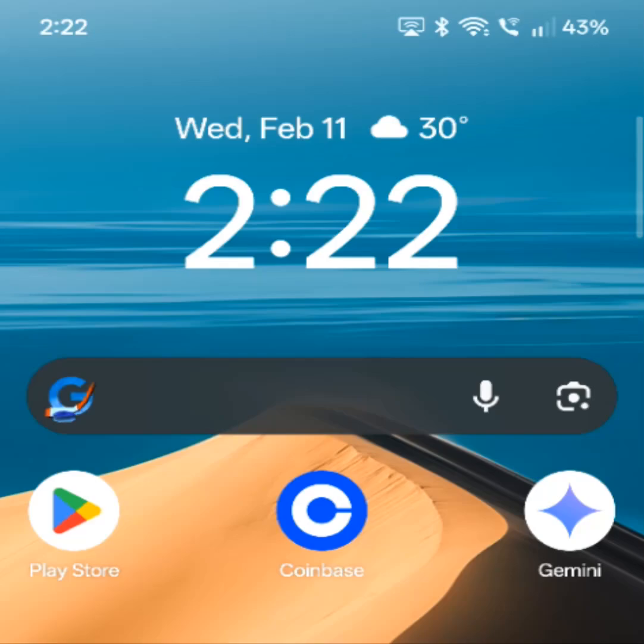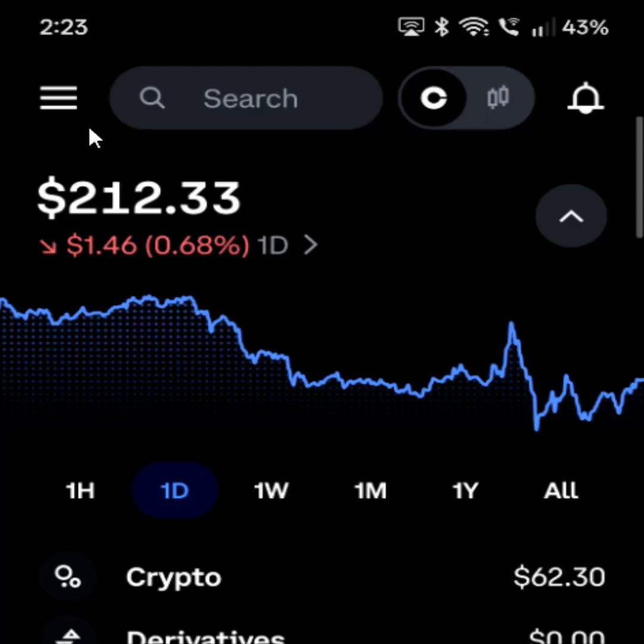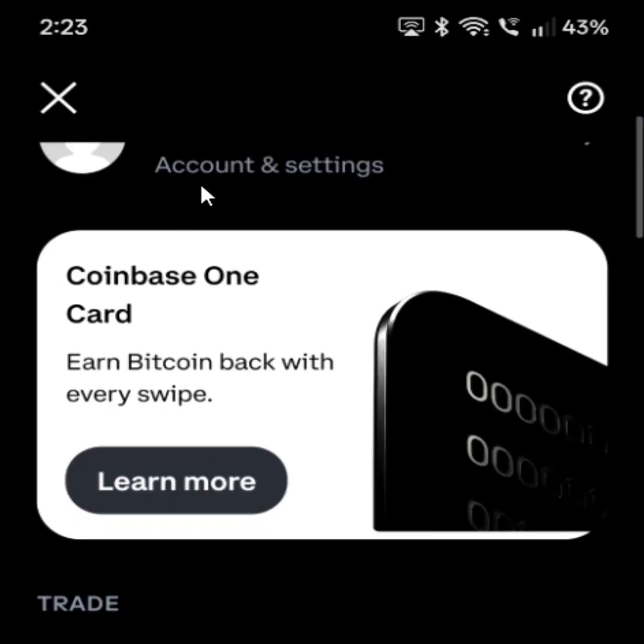Hey guys, in this video, I'm going to go over how you can increase your deposit limits in Coinbase. So what we're going to do is launch the Coinbase app. Then from the homepage of the Coinbase app, we're going to open up our menu, clicking that option in the upper left-hand corner. Then right at the top of the menu, we're going to find where it says Account and Settings, and we're going to click on that.